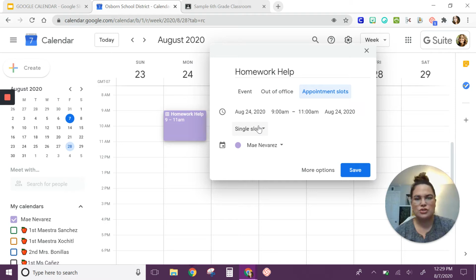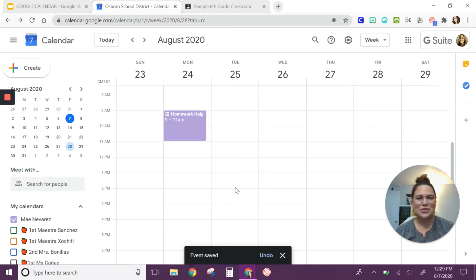Since this is for students, I'm going to go ahead and say slots with duration and I'm going to change this to 20 minutes. I think 20 minutes is plenty of time to help a kiddo out. Next, I'm going to say save. Now you've created your first appointment slot. Congratulations. Now you need to find the link.